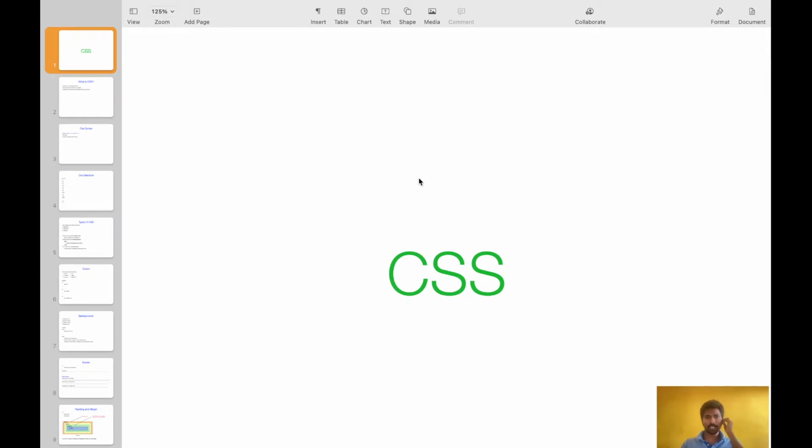Today I am going to explain about CSS. From basics to complete, I will cover most of the features in CSS.